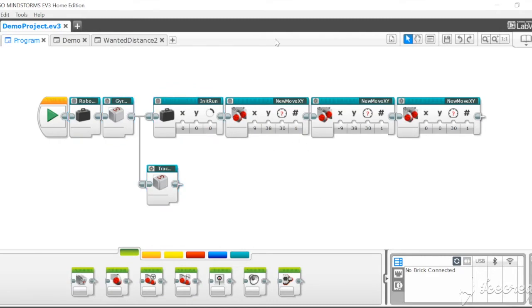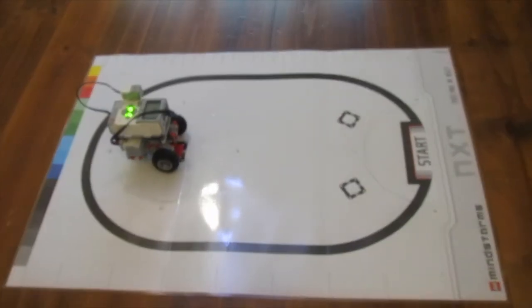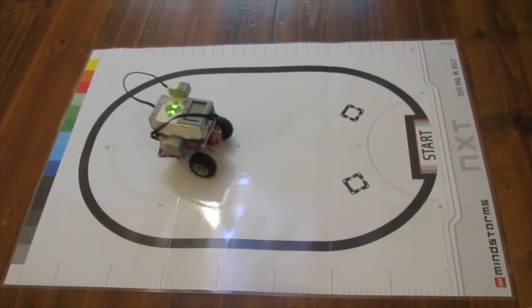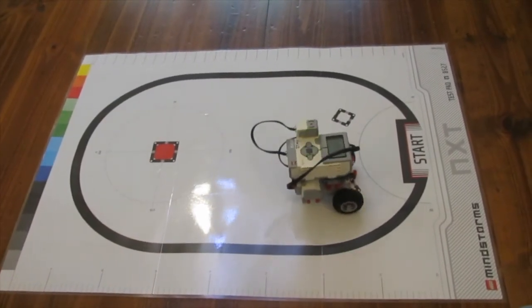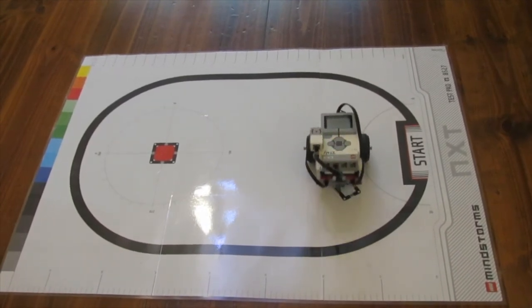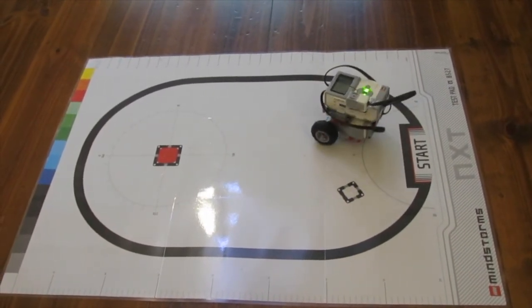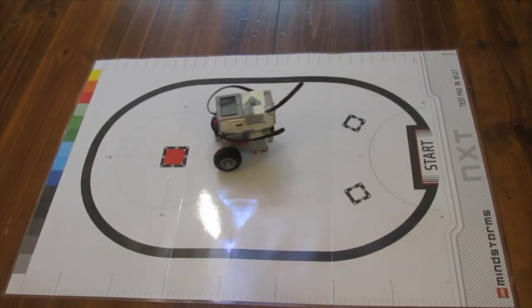So what we really want to do is look at these last three blocks, which are new move XY. All you have to do is plug in the X and Y values into these blocks. In this case, for the first one, we'd go to 38, 9 for the first square, negative 9, 38 for the second square, and then 0, 0 just to get back to base. So, let's see this in action. As you can see, this robot is incredibly accurate and it can get to the correct corners of the triangle every time, and it comes back perfectly to its starting position.